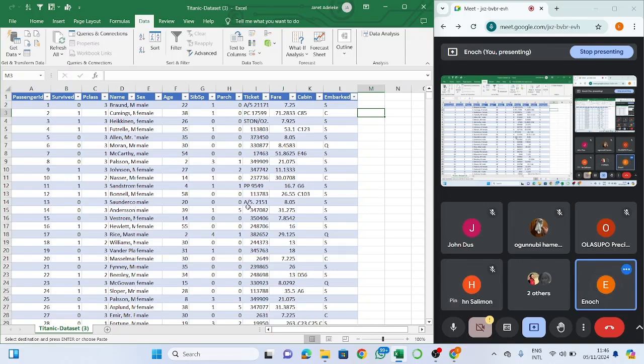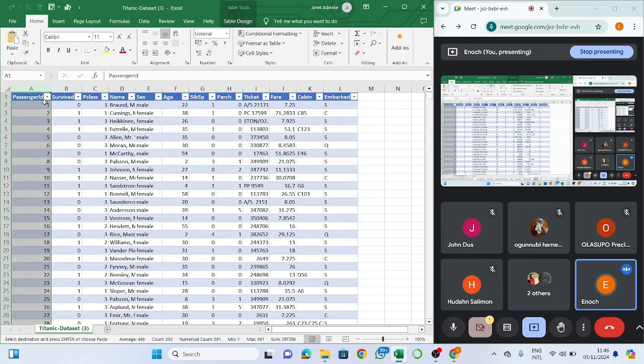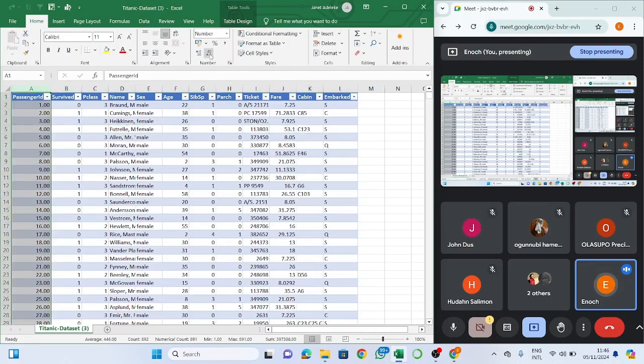Okay, the next thing we'll do is we'll correct our data type, right? So let's check. We are going to find that in the home tab. You can see that this is general. Well, let's change it to number. Okay, and this number is not given, right? So let's just remove everything.